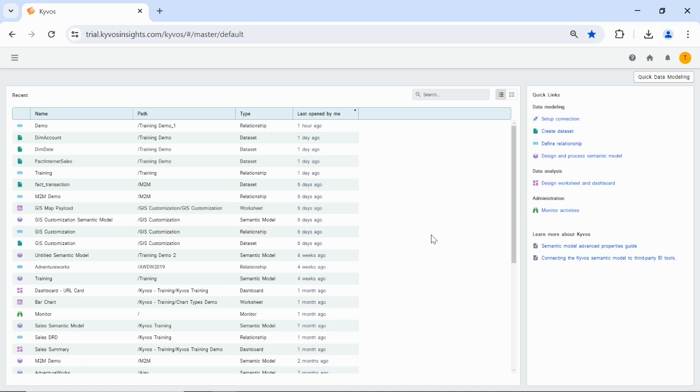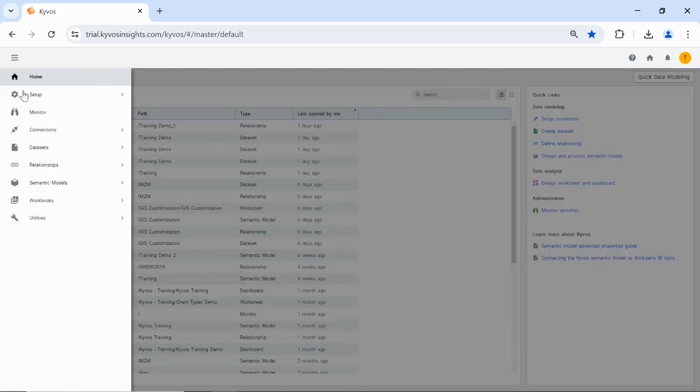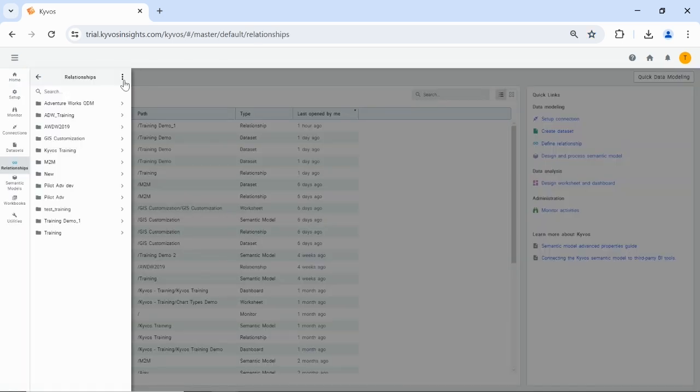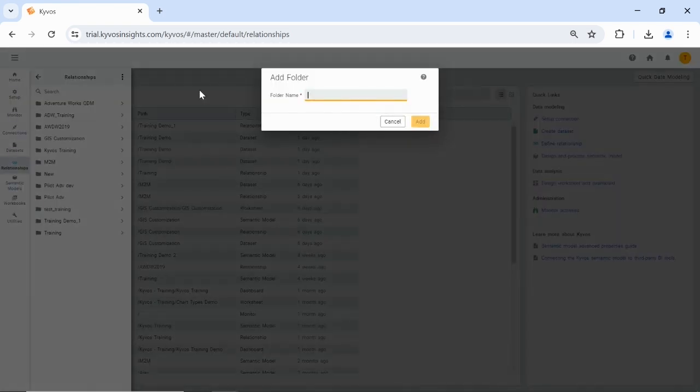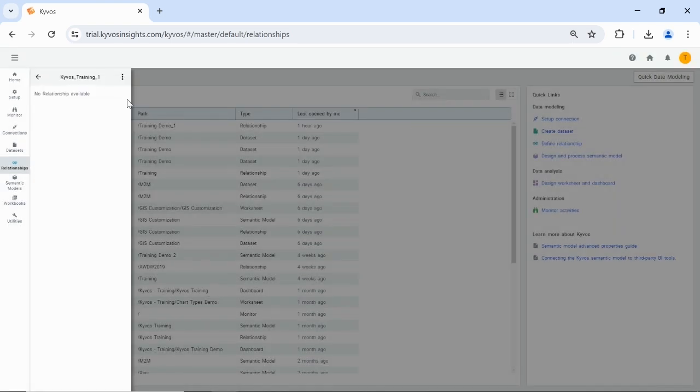Let's start by clicking the toolbox. Select the Relationships option. Click the Actions menu to add the folder. Give it a name, Kyvos Training. Next, click Add Relationship.